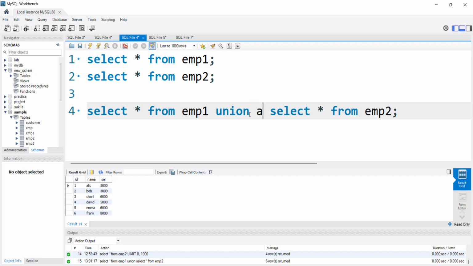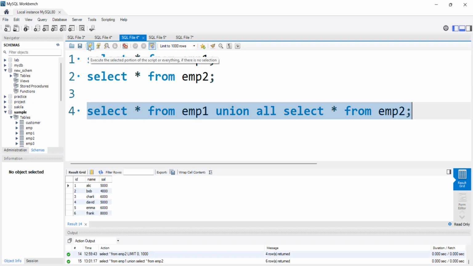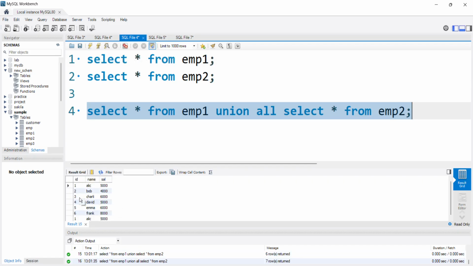And if we are using union all, it will give all the records, meaning it will not remove the duplicates, it will show all the records. Okay, so you can see here the ID 1 Alice entry is here and here also. Means by using union all, it will show all the records present, with duplicates also.